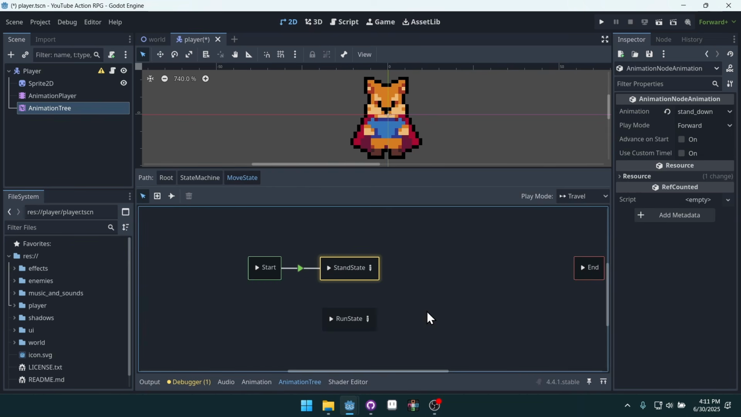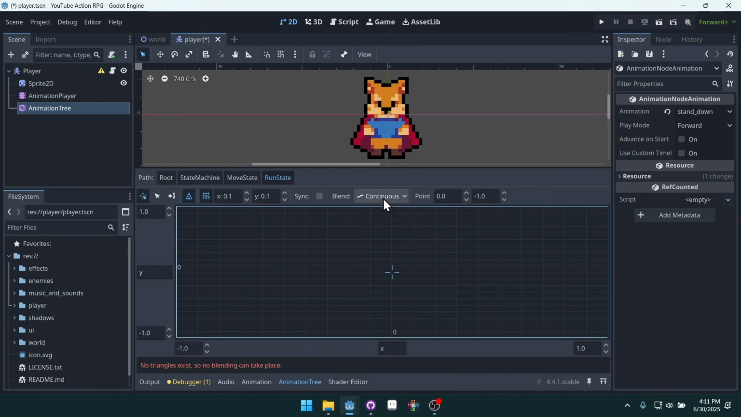Now let's come back into our move state and we'll select our run here. We'll switch to discrete. And I'm going to pause the video and have you pause the video so you can try and set up the run animations inside of this blend space 2D. So I'm going to do that off screen and have you do it off screen as well. So pause your video now and try it yourself.